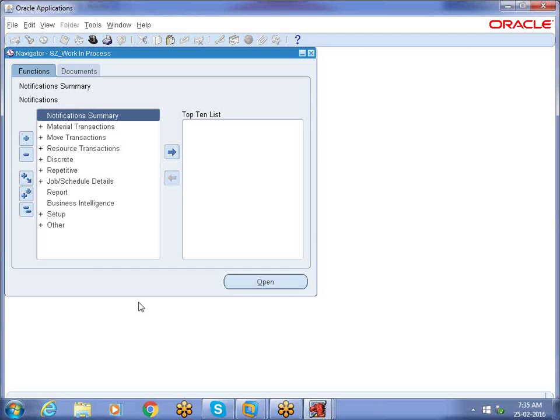Next question again. Is a discrete job mandatory to produce a finished good? See now, in the very beginning what we understood is that bill is required, routing is required. Now bill is not required, routing is not required. Now I am asking, is a work order mandatory to produce a finished good?